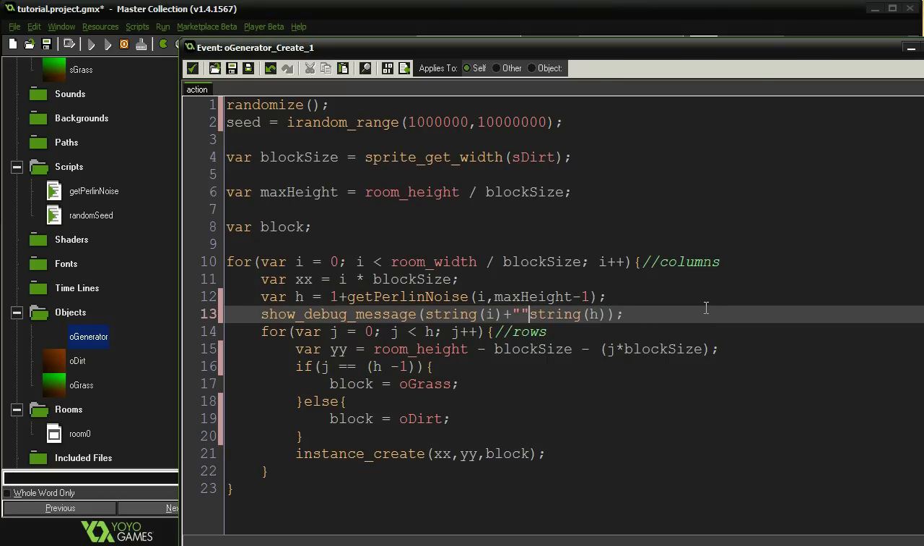By the way, for debugging, I find this very annoying. GameMaker makes you use string to convert numbers to strings if you're mixing numbers and strings in here, and it's really annoying. I actually made a tutorial a little while back on how to avoid this. If you are too sick of typing in string every time, you can watch that tutorial. That's in the description. Okay, but that's a side note. I need to figure out what's wrong here.